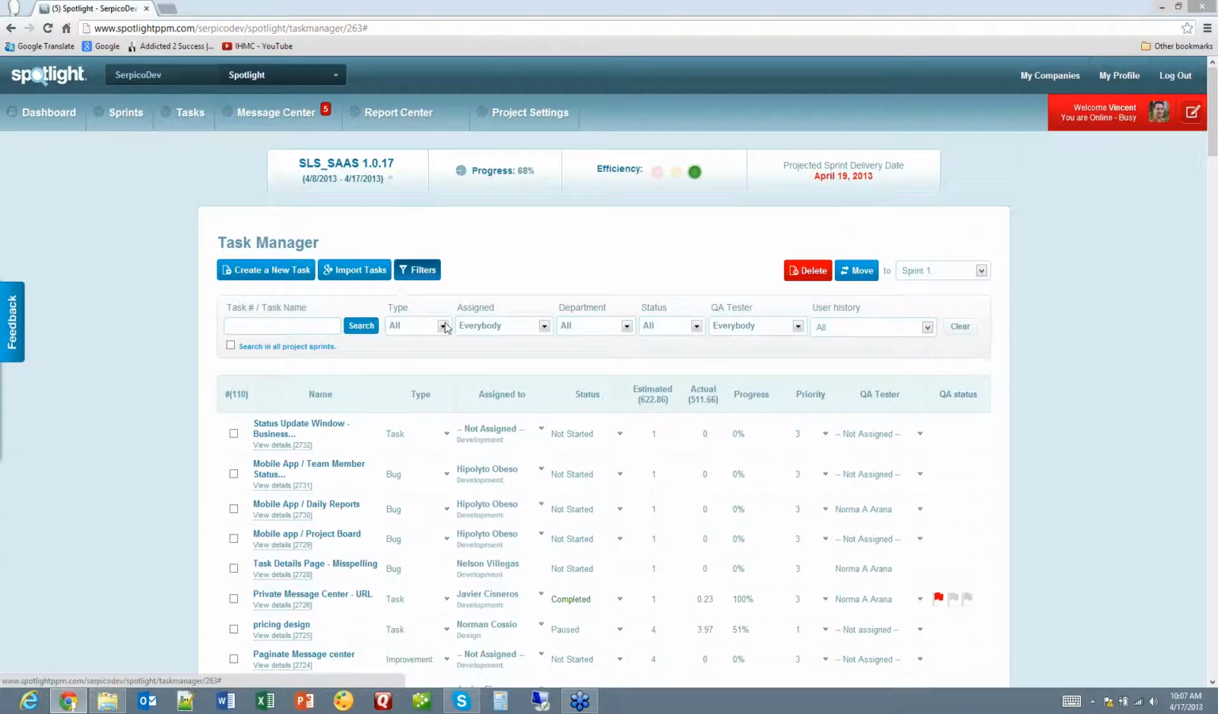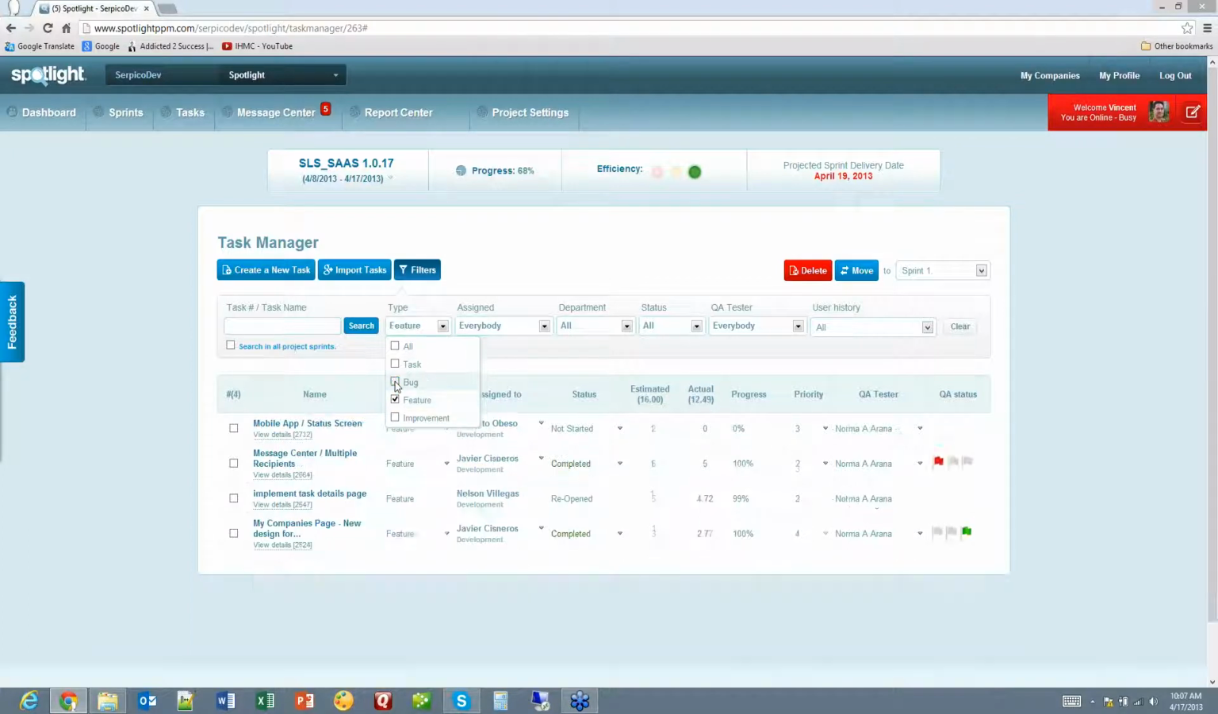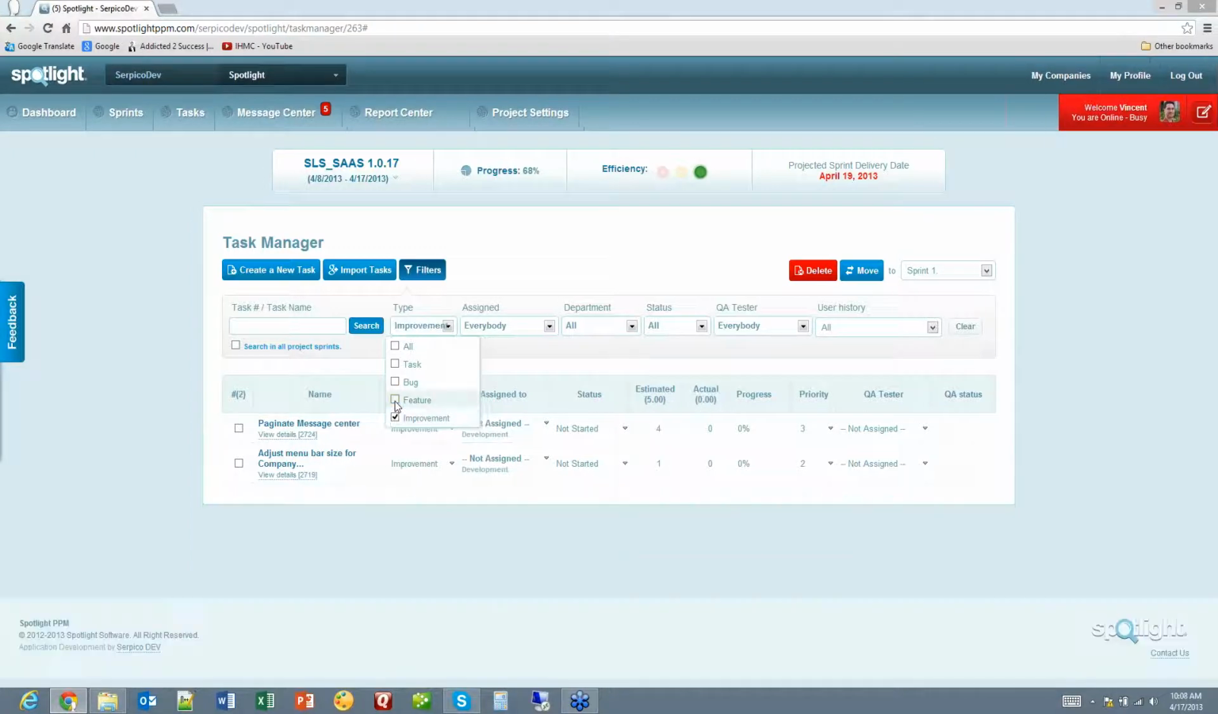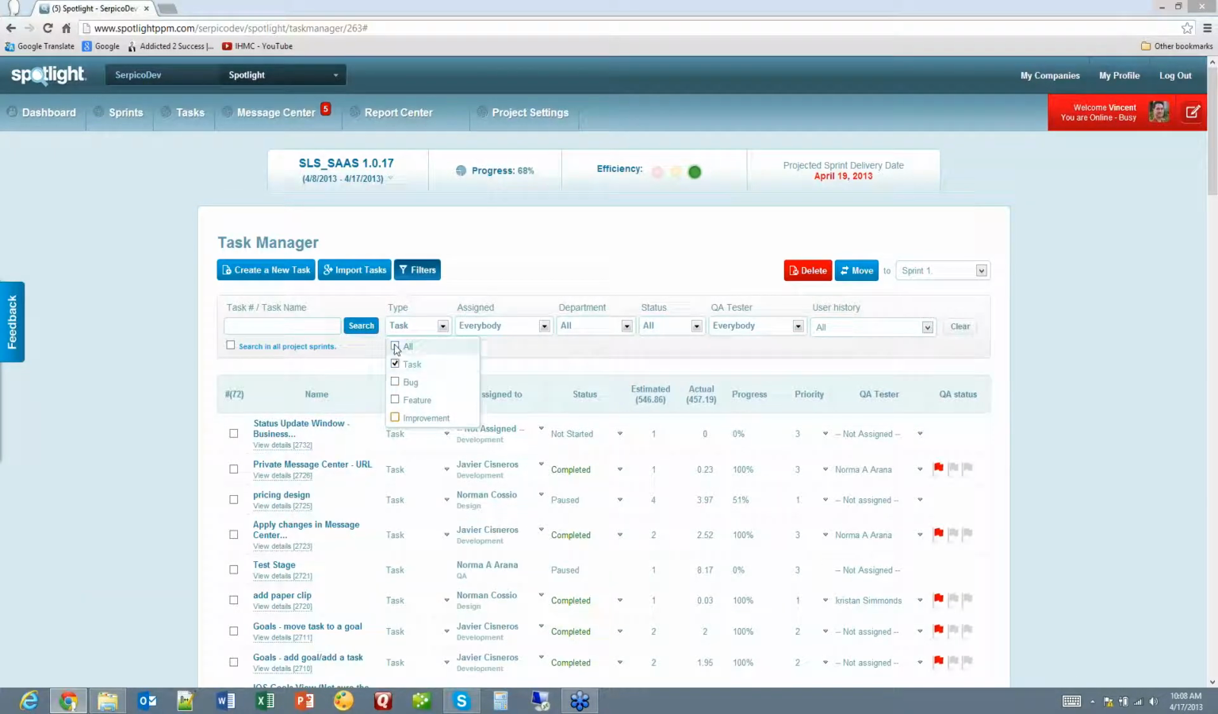Now if I want to drill down and just see the bugs for this sprint, I can see that we have 55 hours of bugs, 41.98, 42 hours of bugs have already been completed. How about features for this sprint? 16 hours of new features, 13 are completed. How about improvements to existing features? Okay. And how about just tasks in general? So I can drill down and see all the different types.